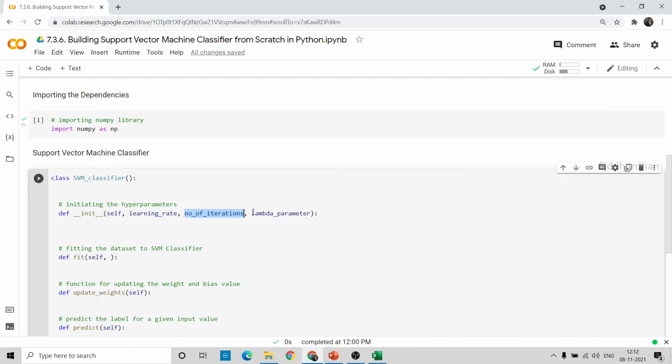So these are the three parameters that we have, and we give the learning rate value as 0.01 or 0.001 and so on, and the lambda parameter will also be like 0.01 and so on. So you can manually tweak all these values and see how your model is performing. And you can give the number of iterations as 100,000 or 10,000, any number you want. So these are the hyperparameters that you can manually give.